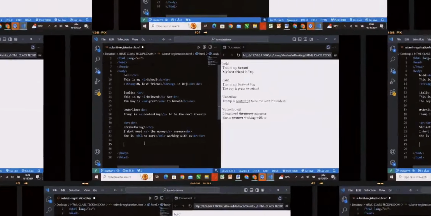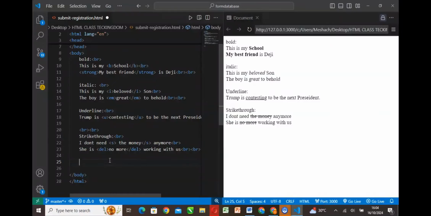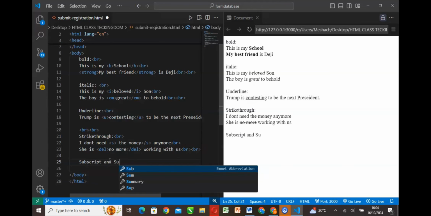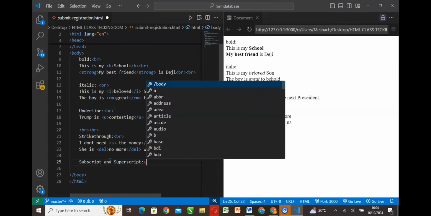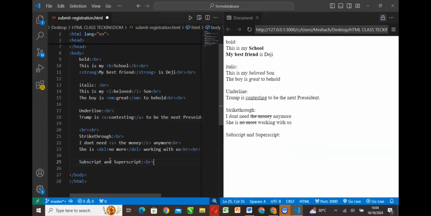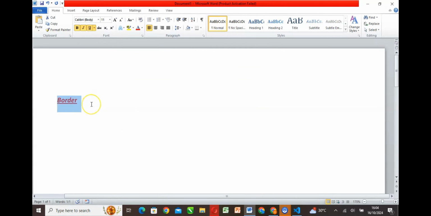The next tag we're looking at that helps us in formatting our text is what we call the subscript and superscript. You must have noticed in mathematics we used to have what we call raised to power, and then we used to have what we call base. For example, you have an x.